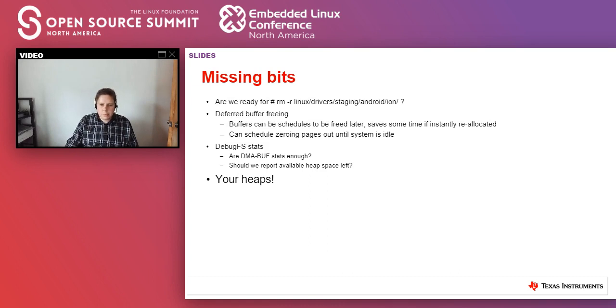So again, a couple missing bits is a continuation of the last slide. Are we really ready to get rid of ION? What are our bits missing? We've got deferred buffer freeing. This was an optimization where you would release a buffer, and ION would keep it around. It would put it in a list, and then when the system's idle, it would come back and actually do the freeing and the page zeroing. It's a neat little way to speed up certain operations, but whether that's actually faster is going to be specific to certain systems. So I personally don't think that's something that needs to be decided in the kernel, but others disagree. So we're looking into that.